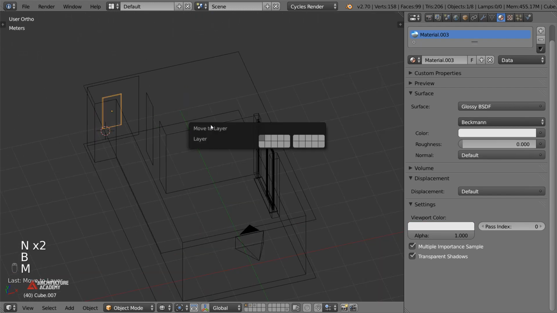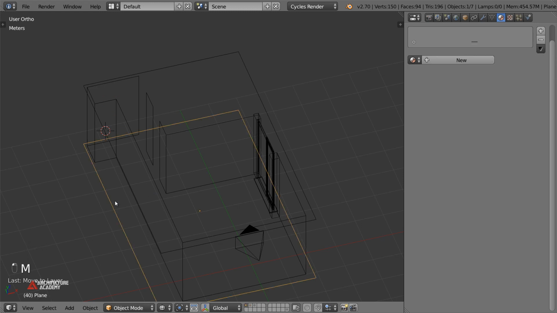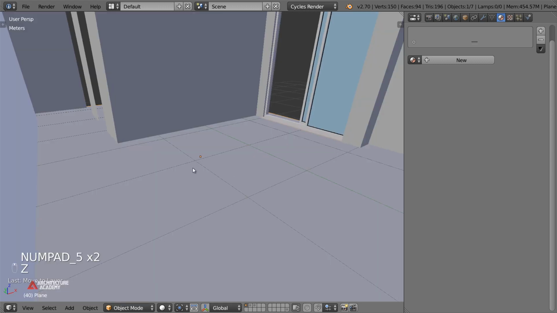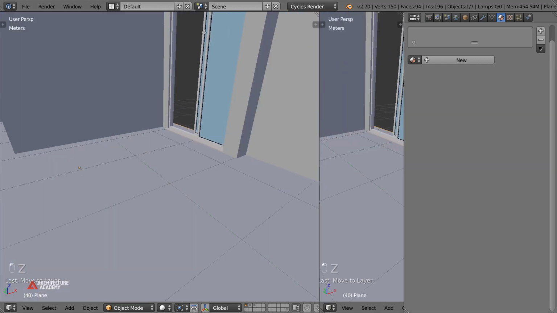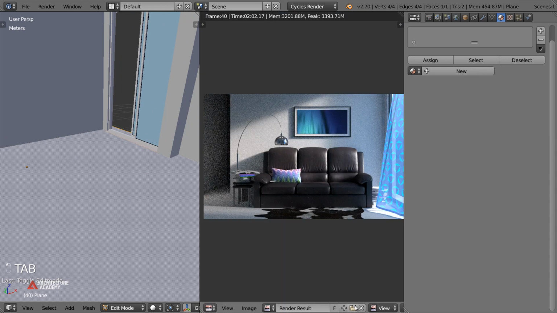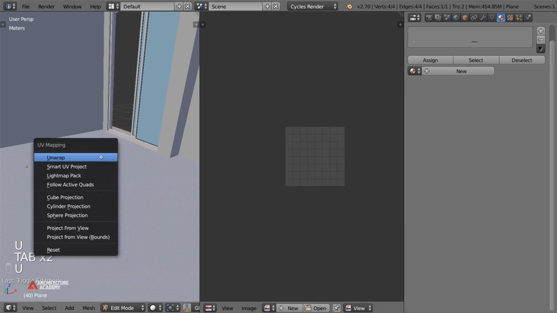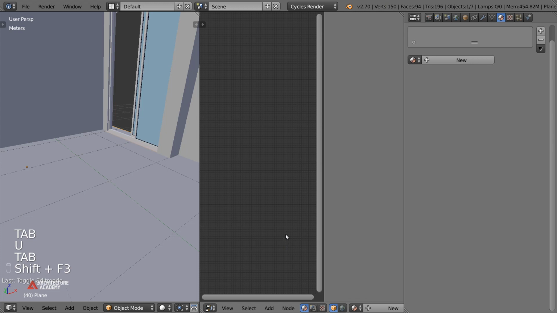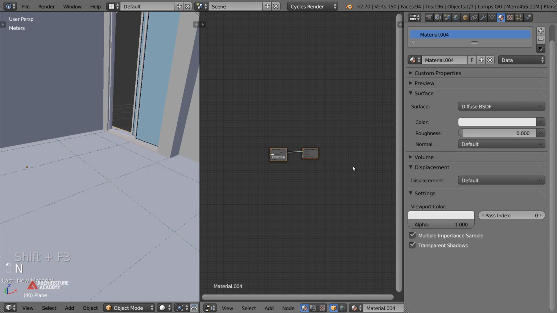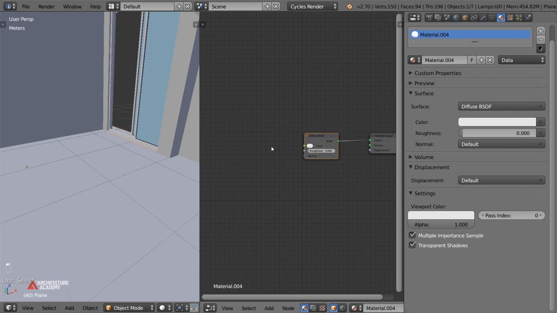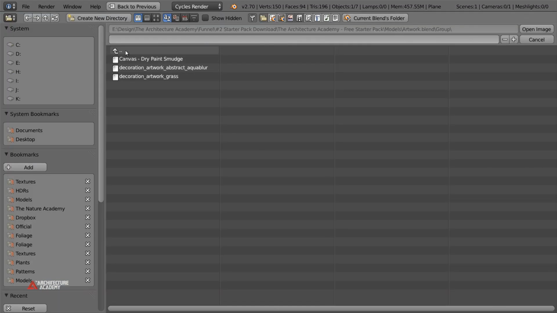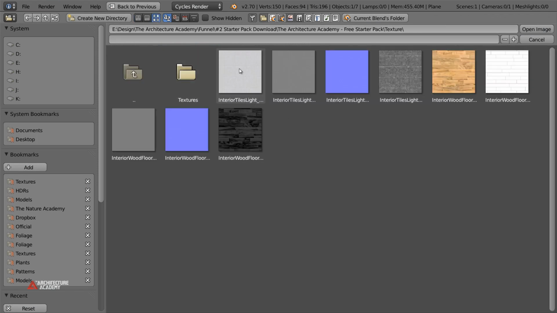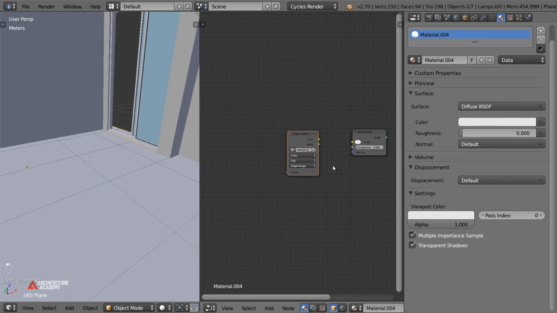Cool. Okay, so the floor, we want to give it a nice tiled sort of looking texture. A marble tiled texture, I should say. So the first thing we need to do is UV unwrap it before we do anything else. Oh, make sure you apply the scale first. Unwrap it, that's good. Now into the node editor, Shift F3 for that shortcut there. And I've given you a marble tiled texture in your texture folder in the starter pack. So interior tiles light, that's the one that we're going to use. So go ahead and open that.